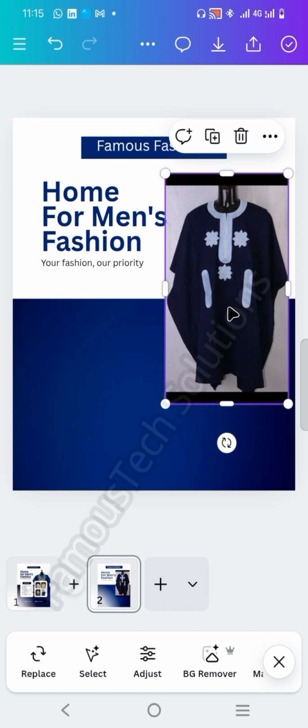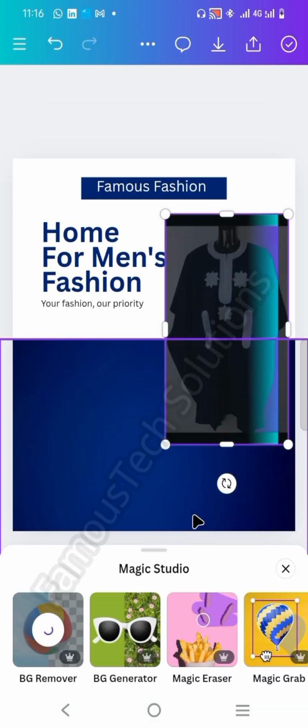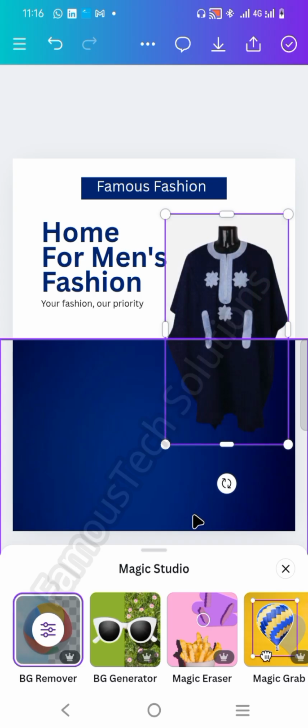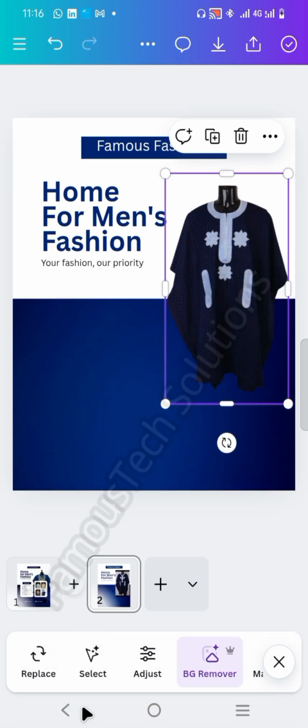Just select the image you want to remove your background from, then go down, you will see this BG remover. So click on it. When you click on it right away, just give it a little time to get that done for you. Right, you can see the background is gone. Very simple.